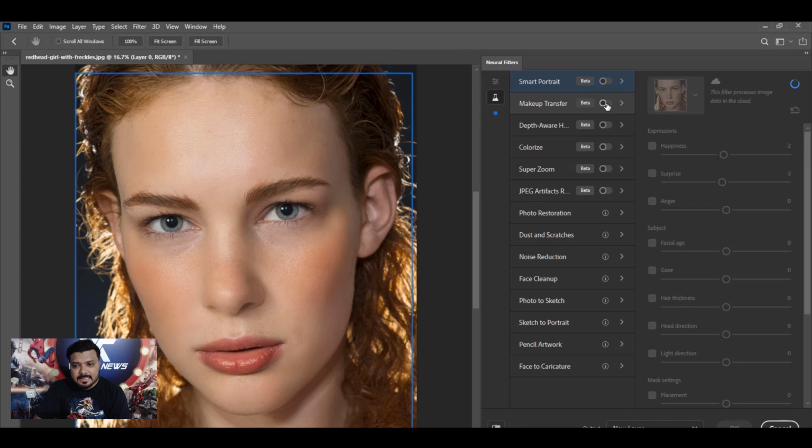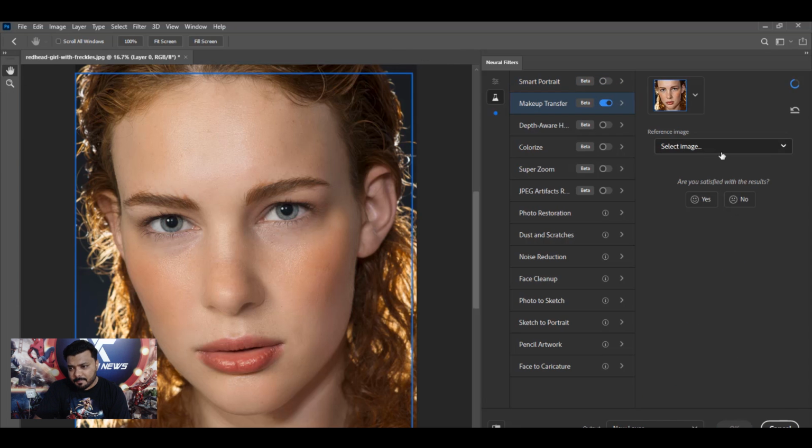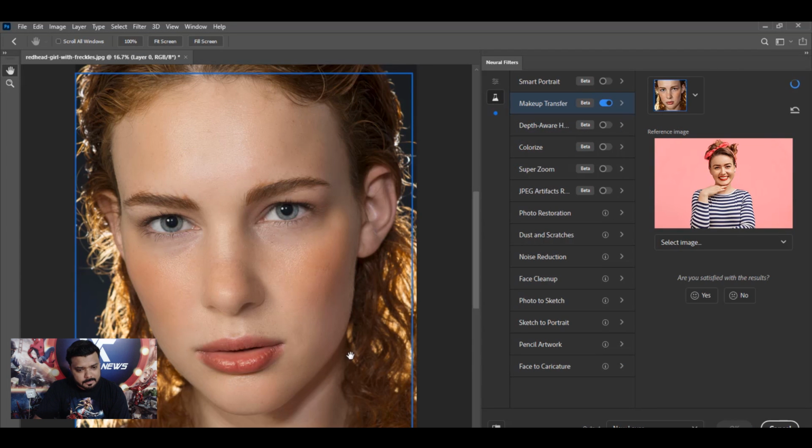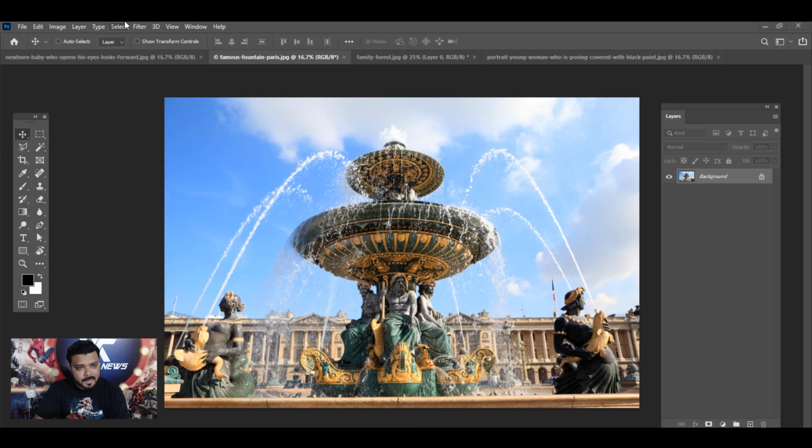Okay, next is makeup transfer. Okay, I have an image. Okay, it's like the image of makeup. Okay, and it automatically adds the lips and eye shades. Not bad. It's cool.